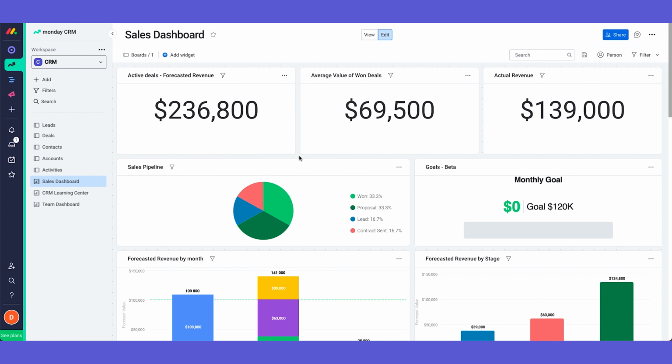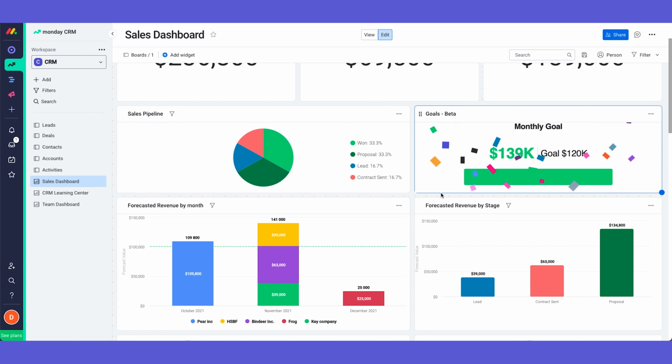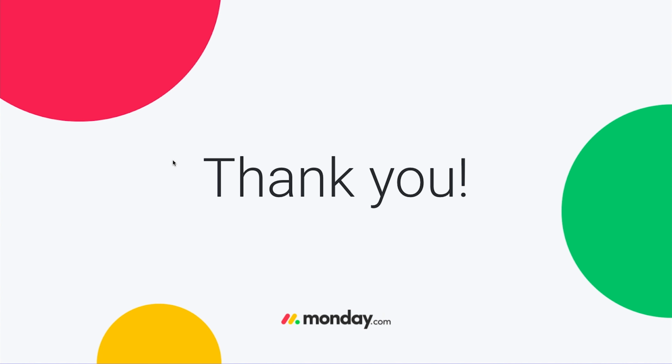There is no need to submit a request. There is no need to know code. It's not complicated. It's user friendly, and we hope that you will take advantage of it and utilize it to yours and your teams. So that's it.